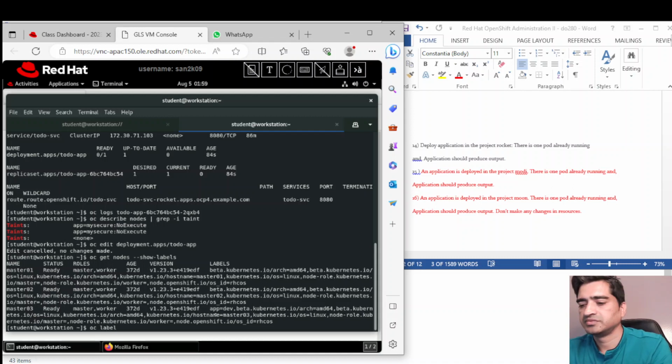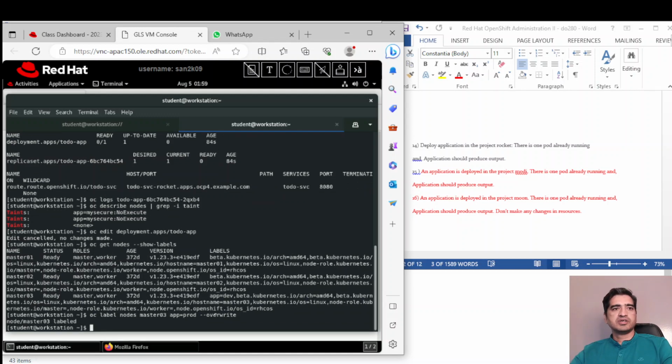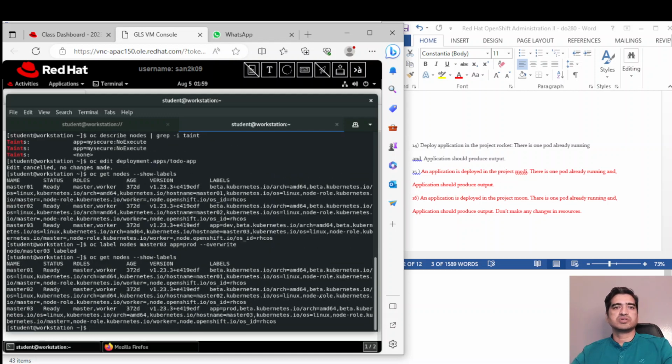label node, nodes, and we are doing master 3, and we'll do app equal to prod and overwrite. Okay, let's do this and check the label now. OC get nodes and show the labels. Now if we see, the label has changed. It has overridden the old value with the new value which I gave.